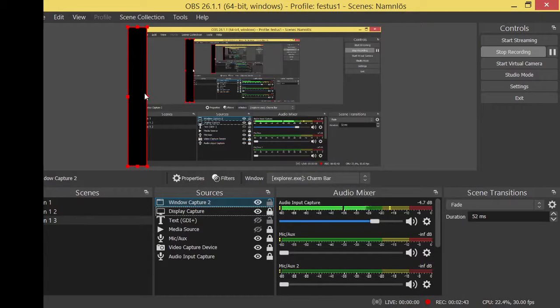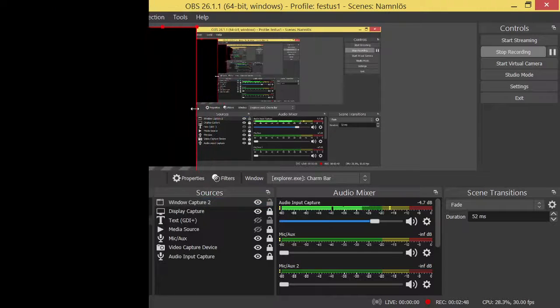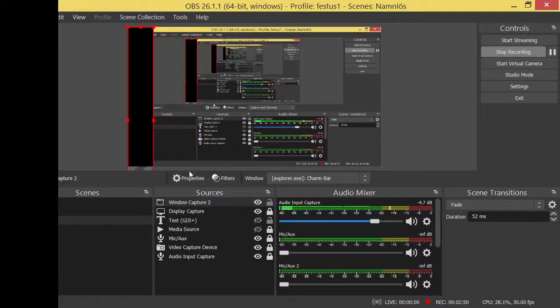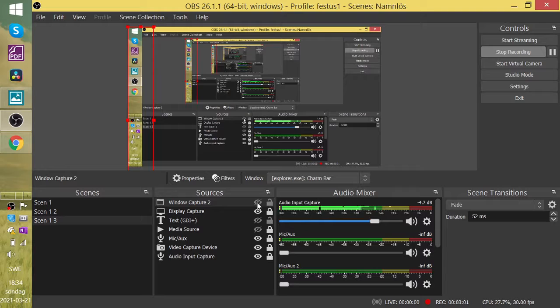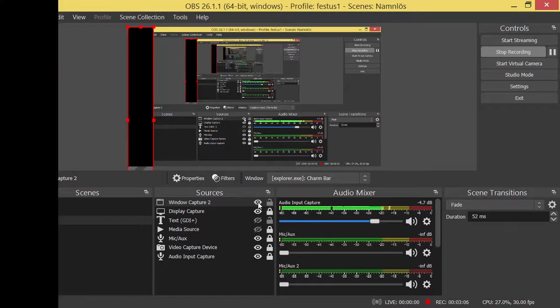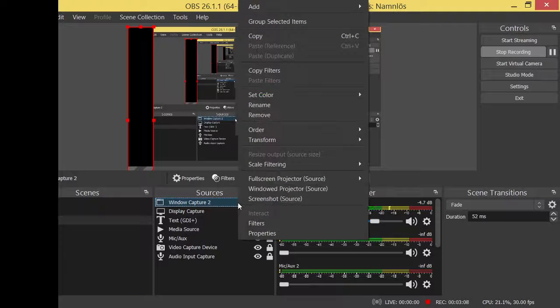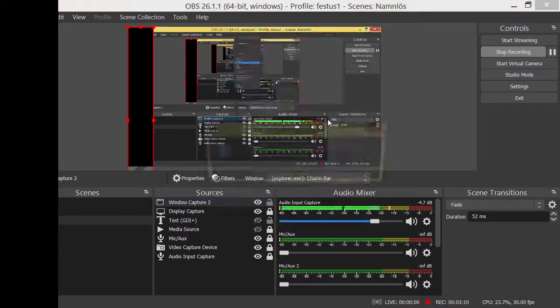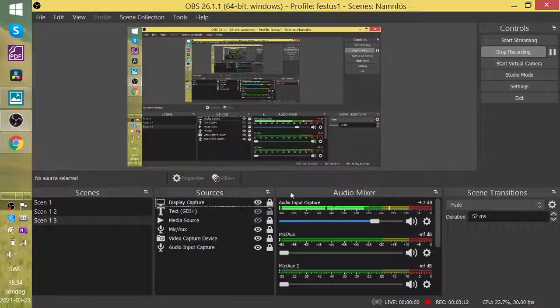This is the window here. You can draw it to fill this page, or you can leave it. And if I want, I can close this window, so it won't be seen. Or if I want, I can delete it. I can right click and remove it. Okay, so here you add the things you need.